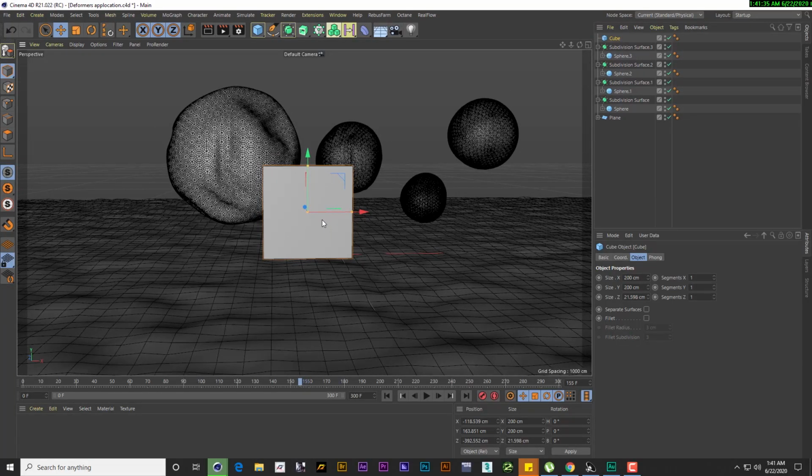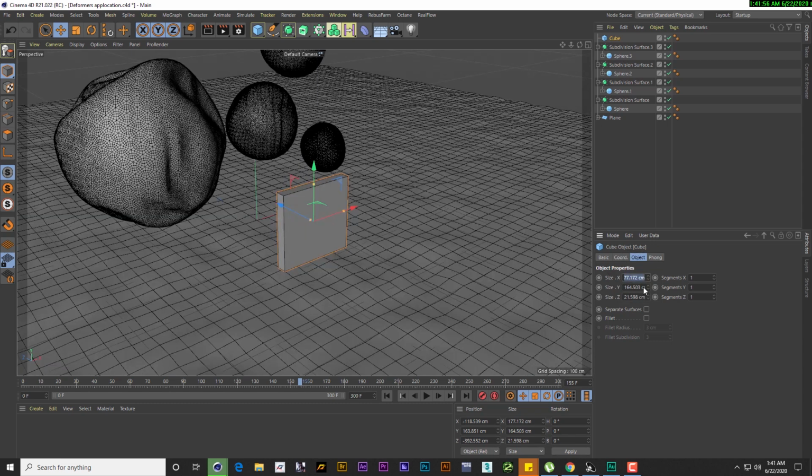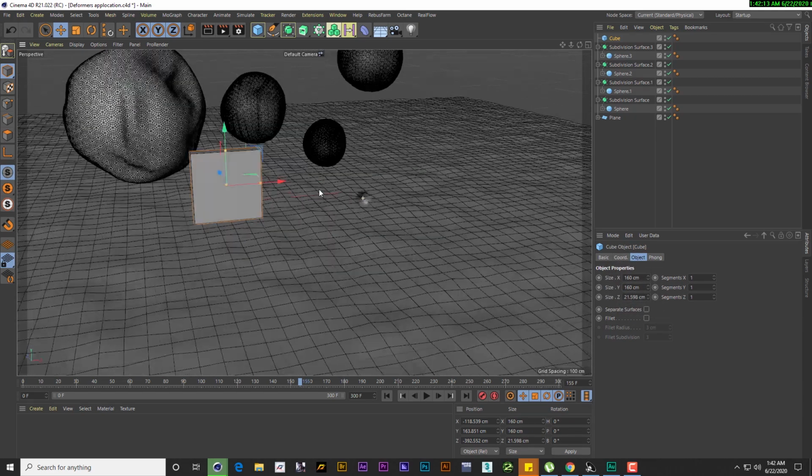So the way I'm going to do that is, first of all, I'm going to resize this. Alright, so I'm just going to dial in 160 by 160 by 160. Alright, so that's fine.